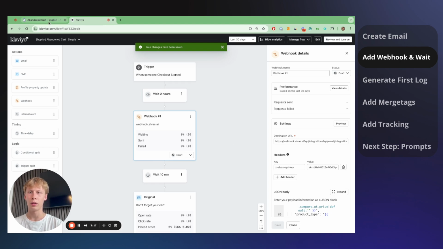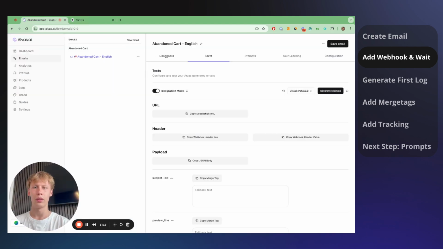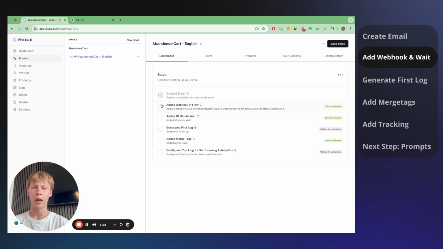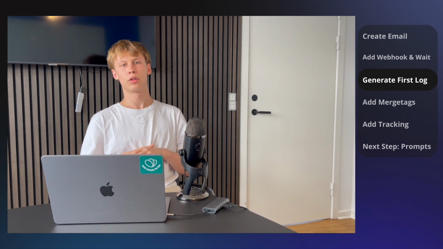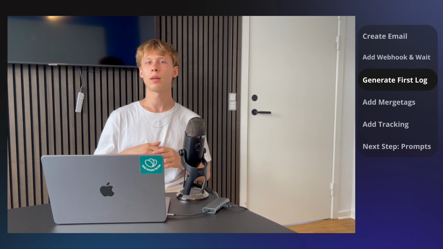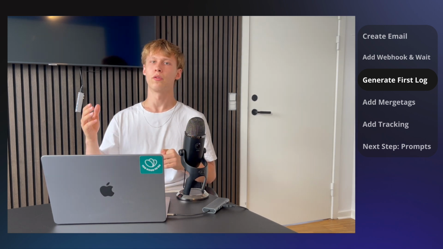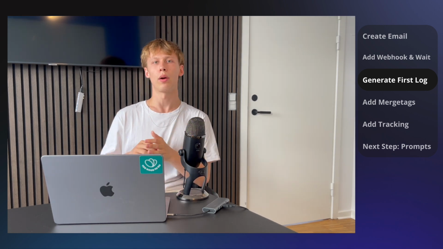Then I'll go back into Alvas and go into the dashboard. And since I've added the webhook, I'll click that. And I've also added the 10-minute wait, so I'll click that. Now we've completed the first 2 steps. The next step to complete is to generate the first log. Let me show you how you can do that.